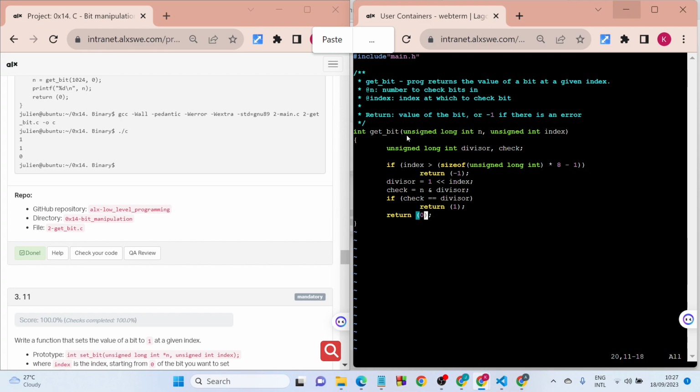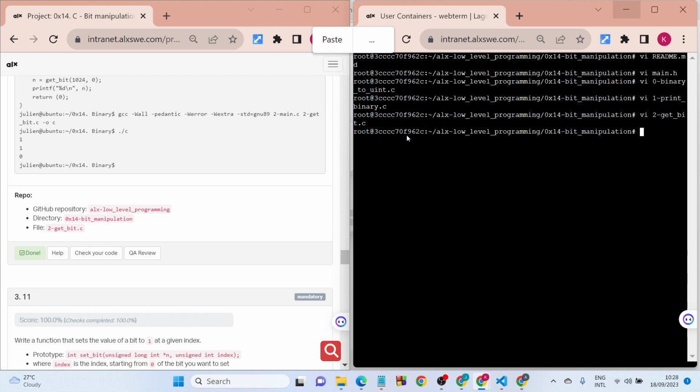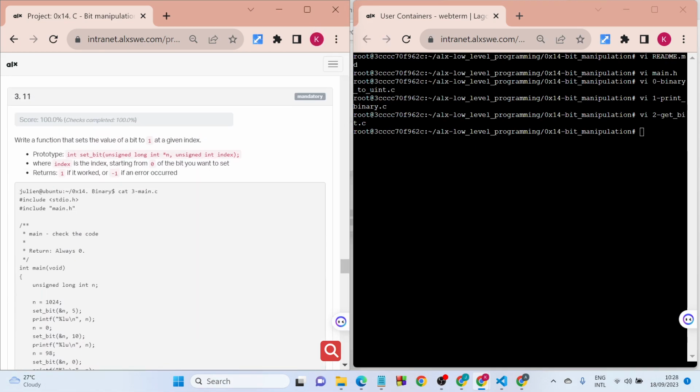So what this means is that we are defining a function, get bit, that checks if the specific bit in a given number is 1 or not, and will return the result. So that's what is happening here. I believe that you at least have an idea of what is going on. So save and quit, colon wq, and we move to the next one immediately.